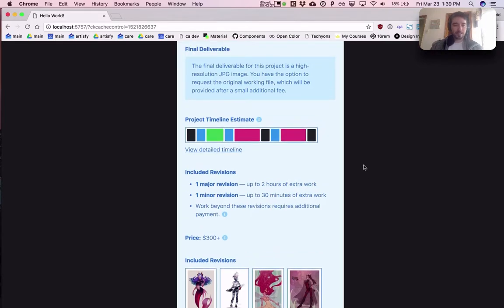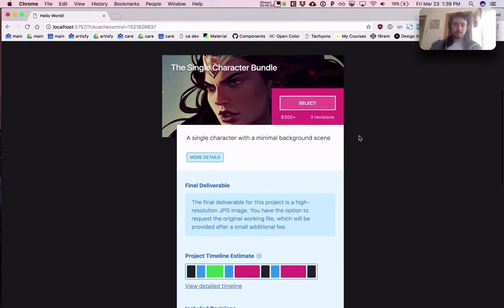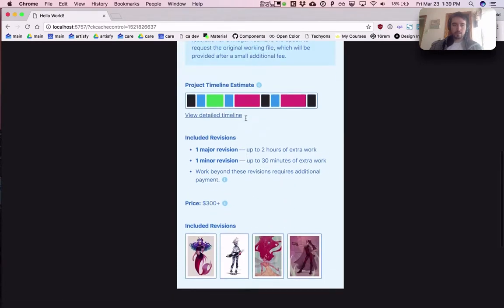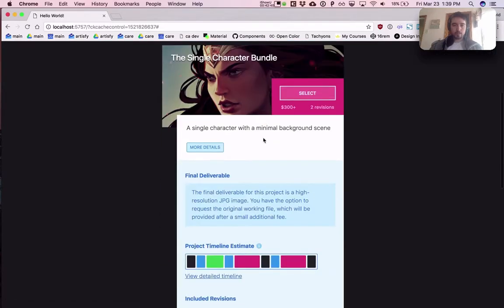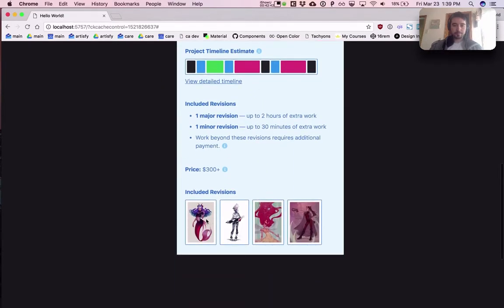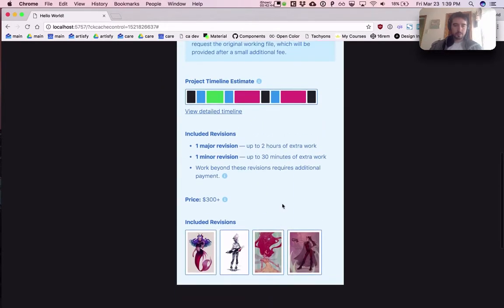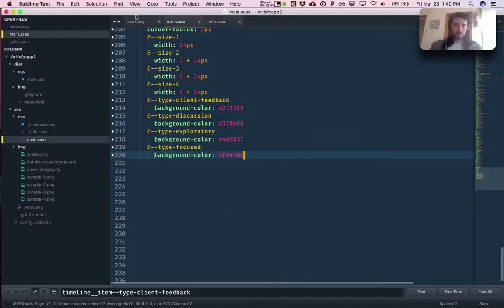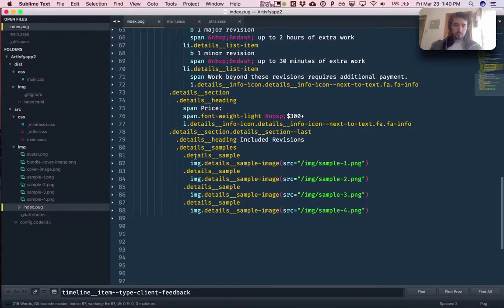So this is actually a kind of a cool point to stop because, you know, we just designed this whole little detail section. We can't view the detail timeline yet. And we can't click on any of these guys, but we can make them look clickable.